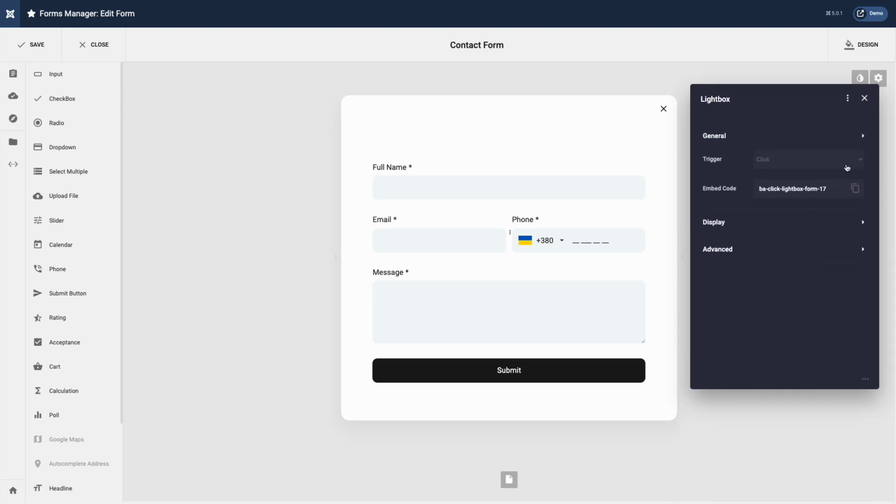Trigger allows you to set when and how to display pop-up. Since in this video we are exploring how to display contact form in pop-up on button click, we'll select Click. Let's move to the next tab, Display. Here you can select the pop-up position. We will leave the pop-up in the center of the screen.